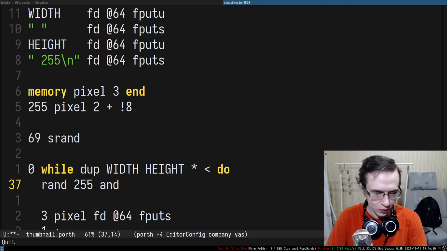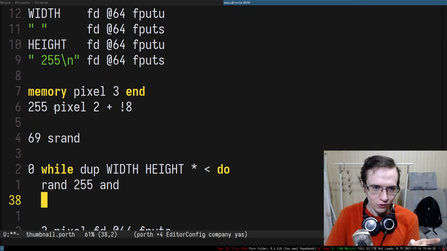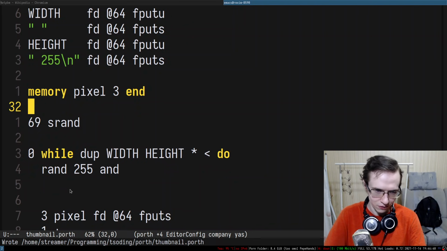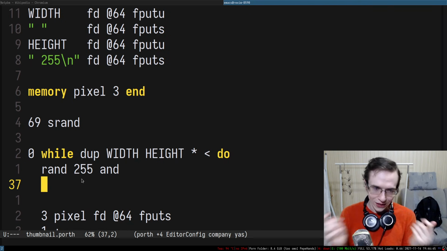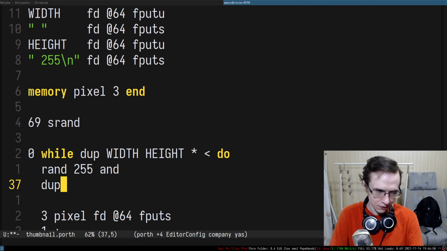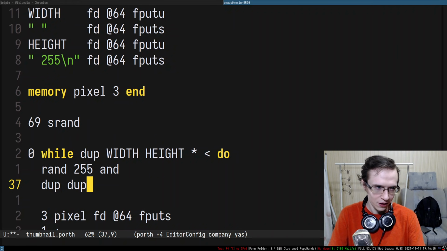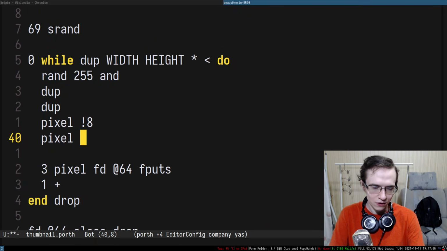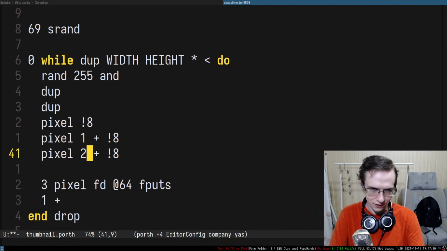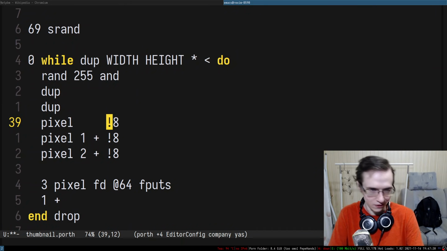Yes, I do. Okay, so then I need to put that number in all of the three components of the pixel, right? So I don't have to set this pixel in here, but I have to use it for all of the pixels. So the question is, how are we gonna do that? I can duplicate this thing, right? So that means now I have two numbers in here. I can duplicate it one more time. So now I have three instances of that random number, and I can just do something like pixel 8, so that consumes that one, then pixel 1 plus 8, that consumes that one, and then I can do pixel 2 plus 8, that consumes the last one. All right, so I guess that's how we can do that.